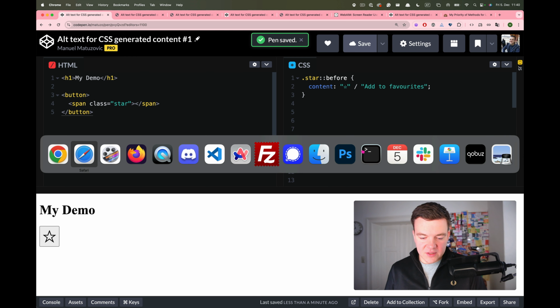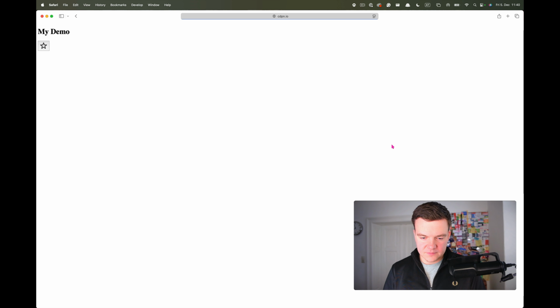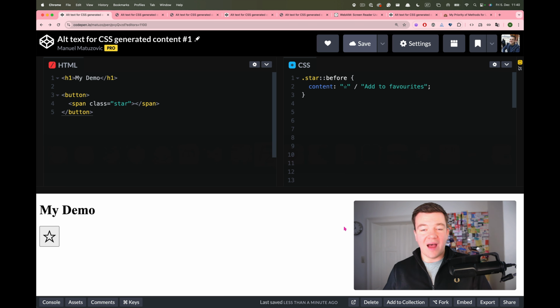And if we look now into Safari, "Add to favorites, button." That's what we get. We get add to favorites. So not the icon anymore, but the alternative text for that.